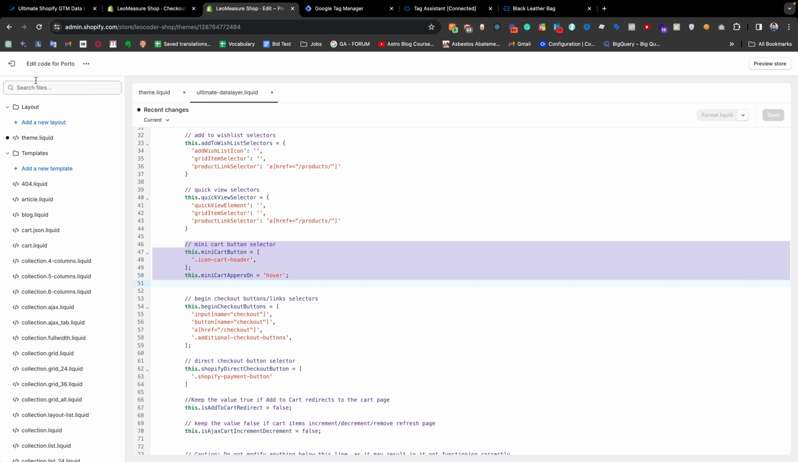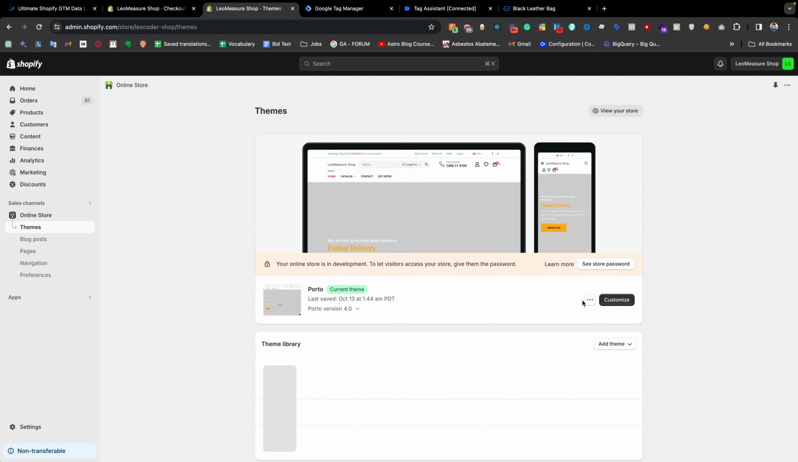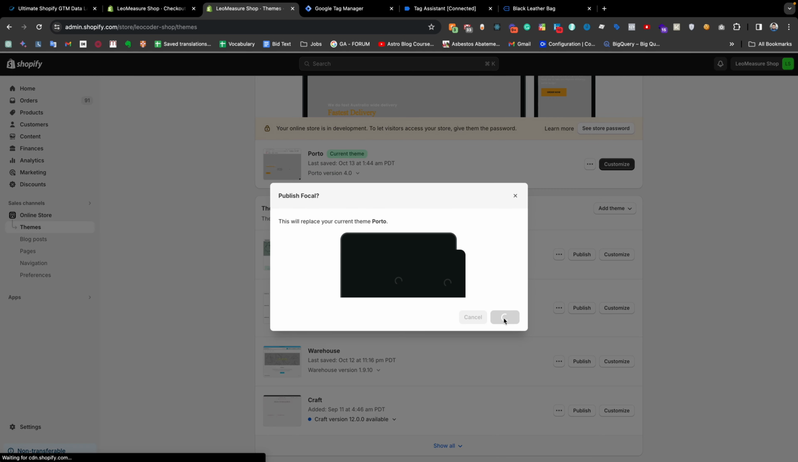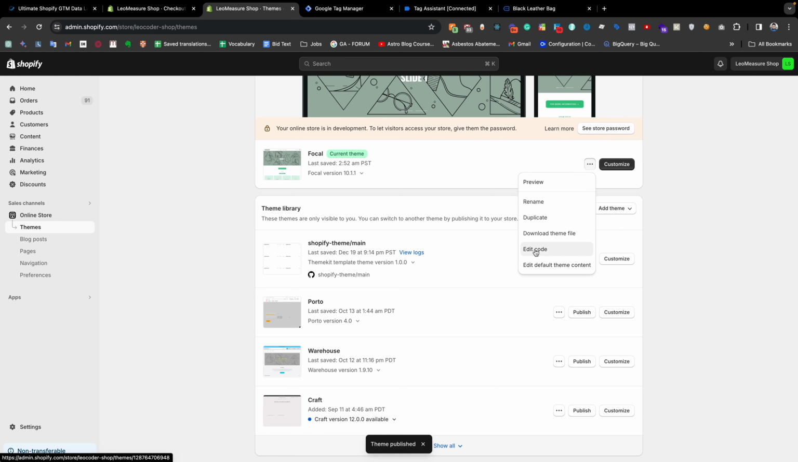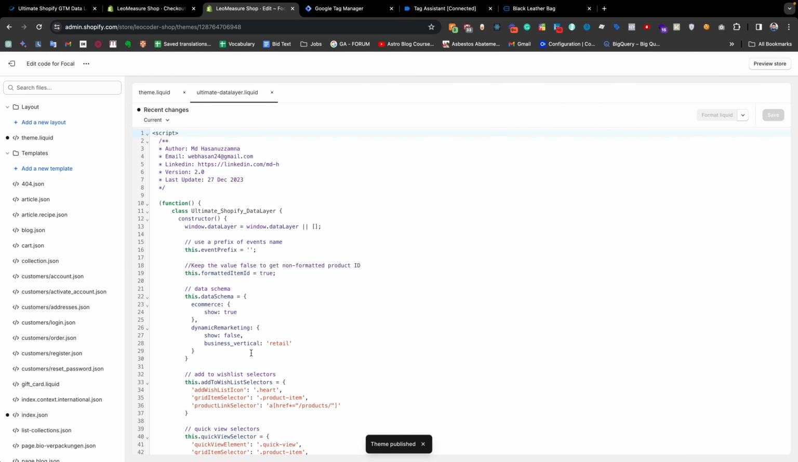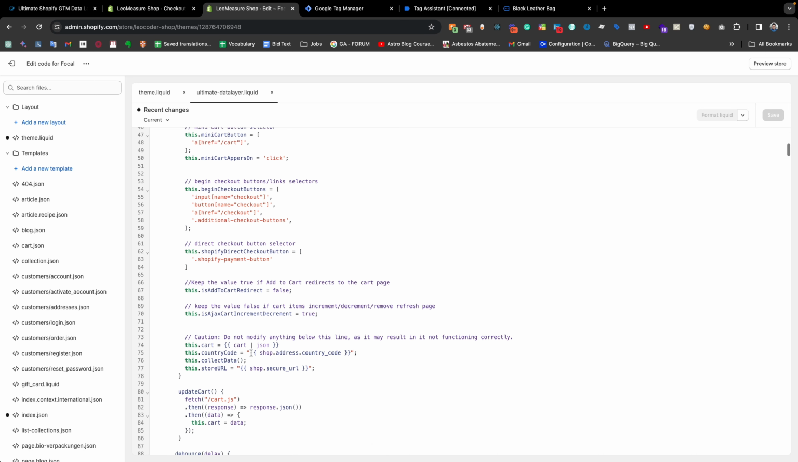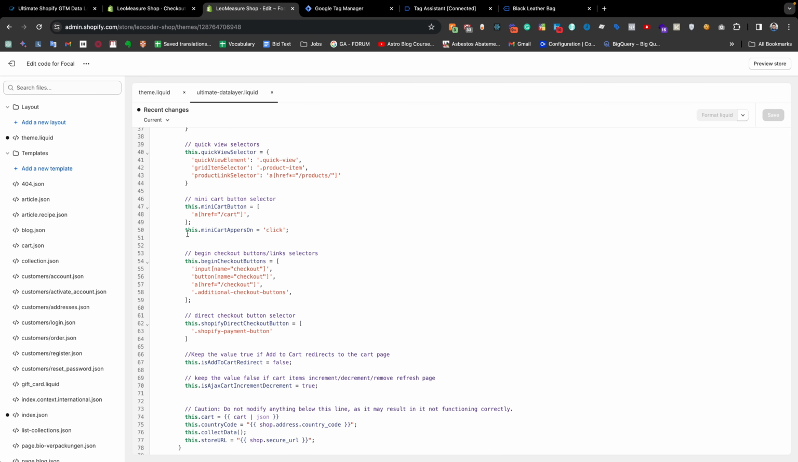And now again I am switching back to my theme. My theme was Focal theme. Again I am publishing this theme and going to the settings here. So we were in the mini cart settings. This is the mini cart settings, and these settings are perfectly fine for me.